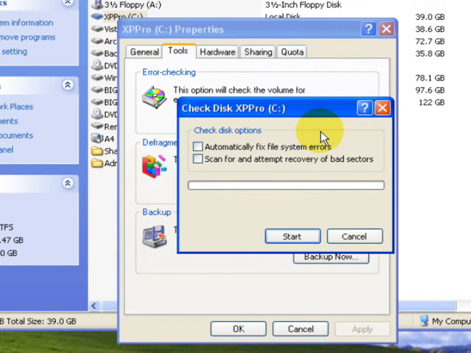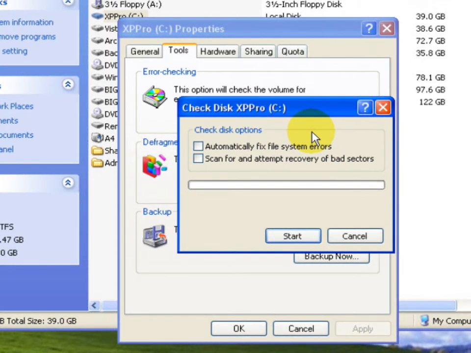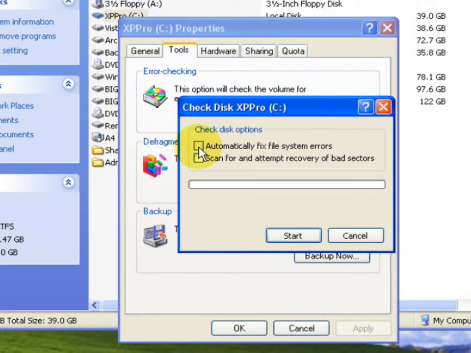A Check Disk dialog box appears. Here we have some options. Select all the check boxes and click Start button.